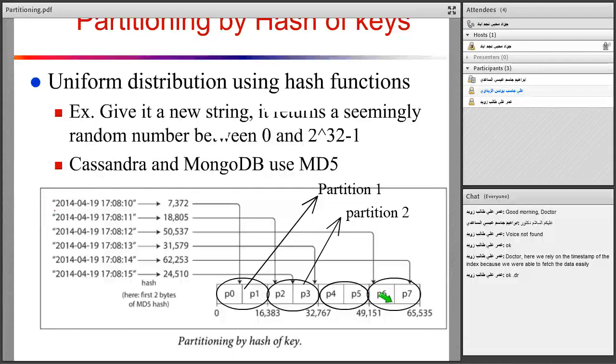So this can be an appropriate method to spread data between some partitions fairly and evenly, but it has some disadvantages. For example, when we want to store the scores, the grades of students in one class. Okay, it's an example.